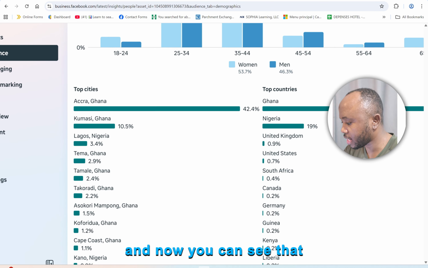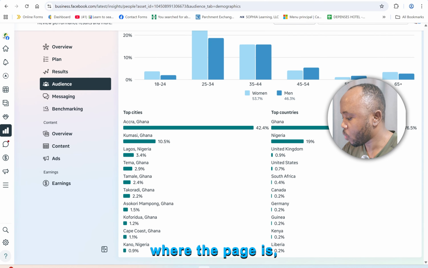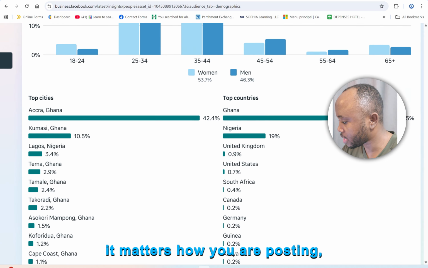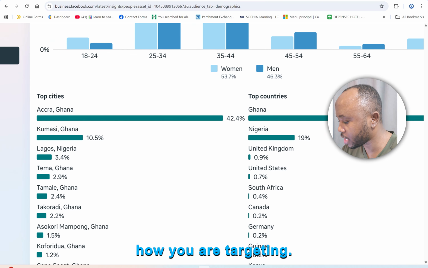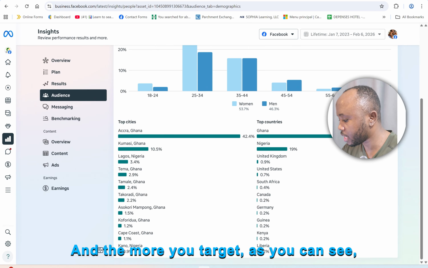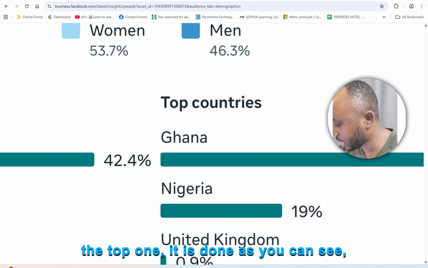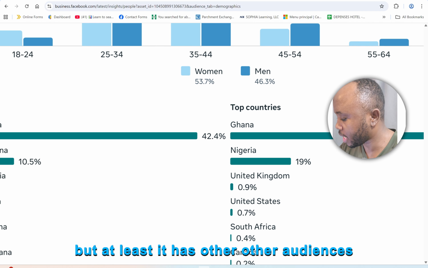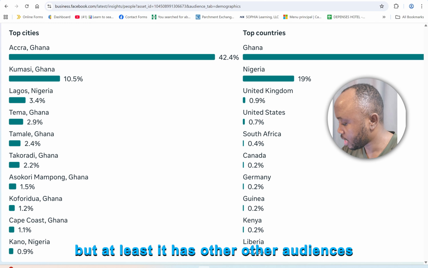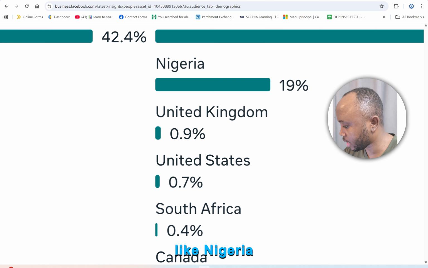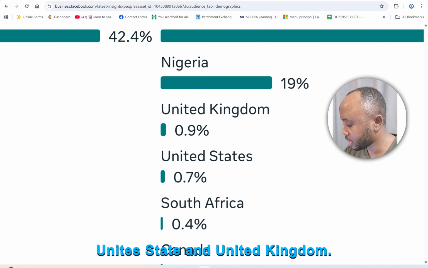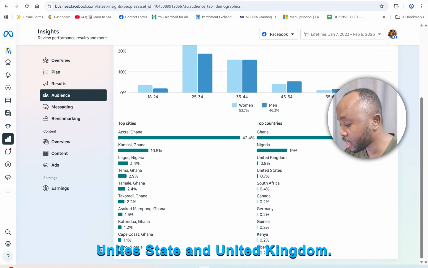And now you can see that it doesn't really matter where the page is. It matters how you are posting, how you are targeting. And the more you target, as you can see, the top one is Ghana, but at least it has other audiences like Nigeria, United States, and United Kingdom.